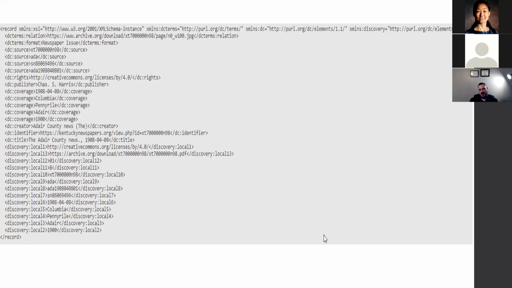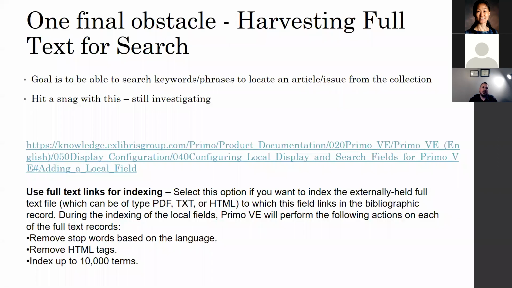So this all looks great, and we were all very happy with everything, but there is one final obstacle that we have yet to overcome in this process before we can load all of these issues in and have this project completed. And that is to harvest the full text for search. The goal is to be able to search keywords and phrases to locate an article or an issue from that collection. And according to the documentation that you see linked here, this should be entirely possible to do.